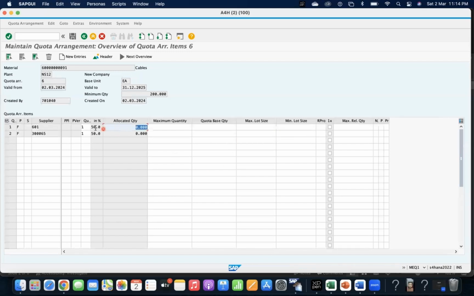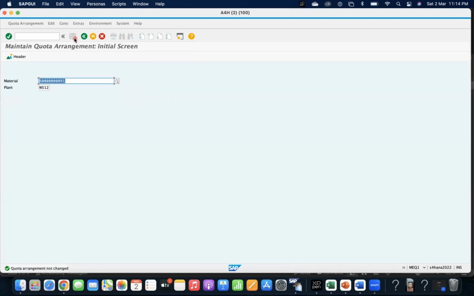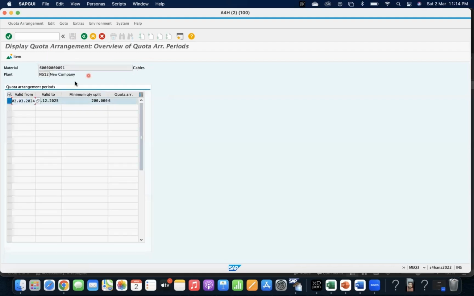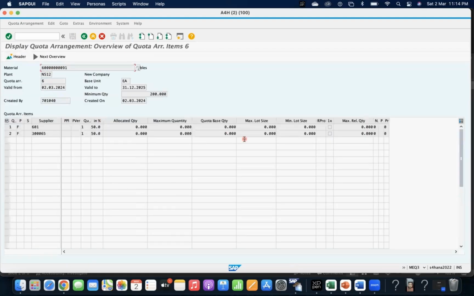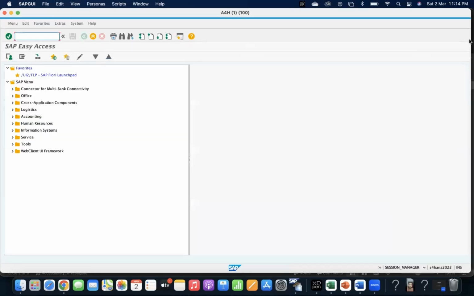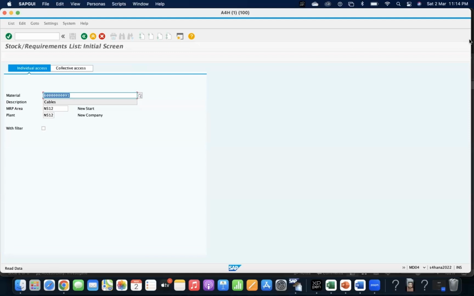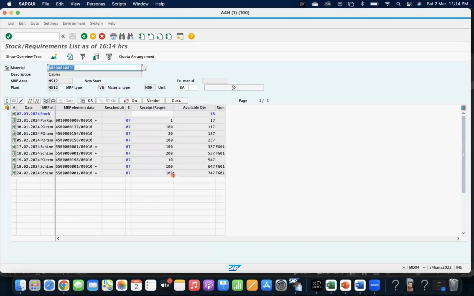So let's go with a plain understanding of 50 and 50, and I'm saving the quotation, and we'll just keep it in the display screen just to show you the details, what is going to happen after that. I'm going to MD04. In MD04, I have 747 available quantity based on the purchase orders, scheduling agreements, whatever is available. But I'm going to generate an MRP run now.